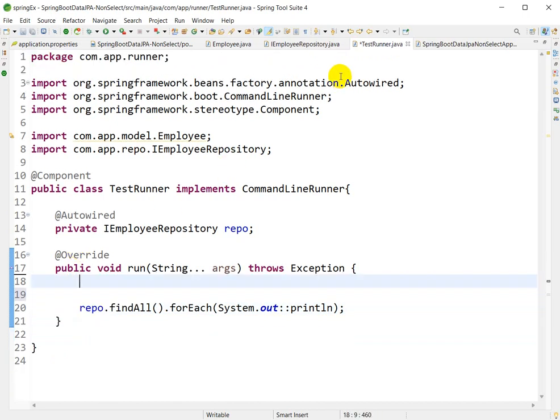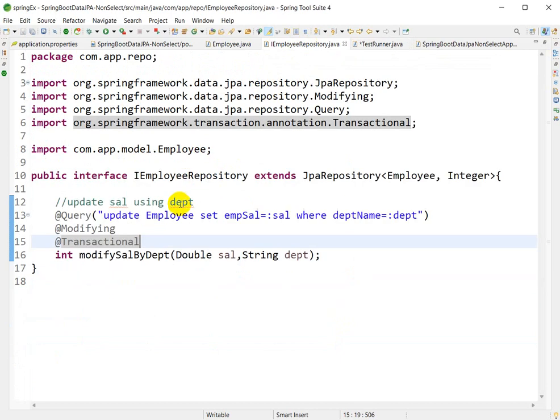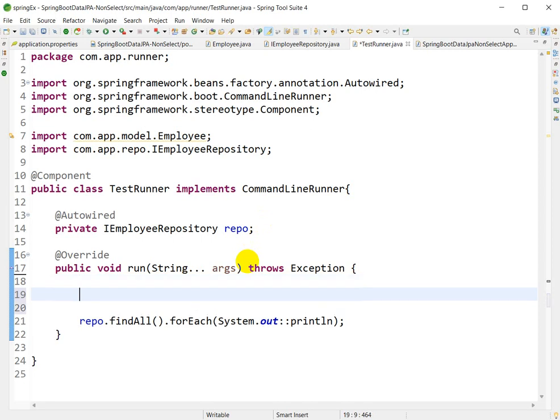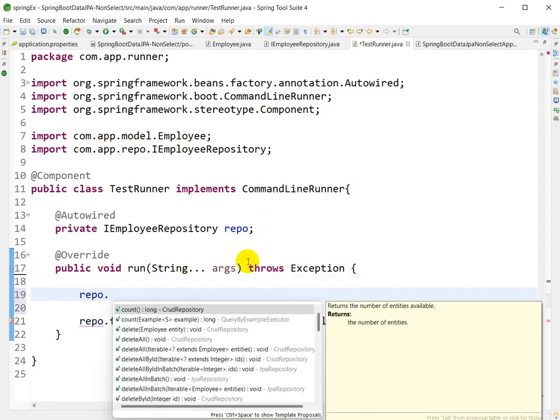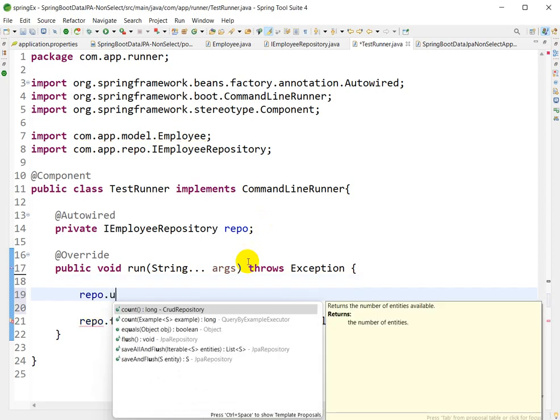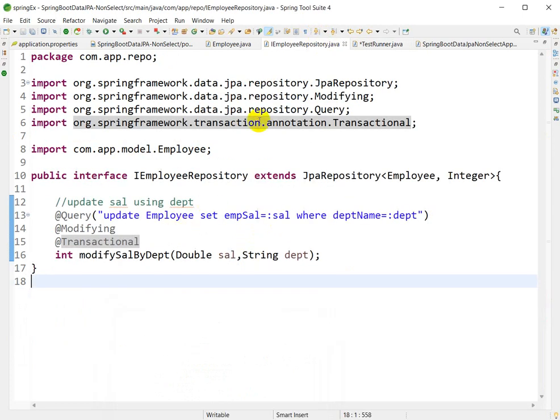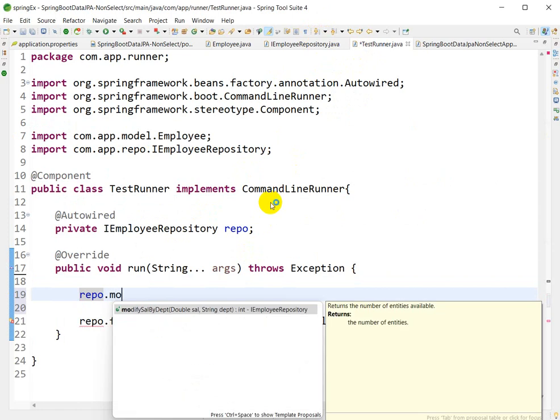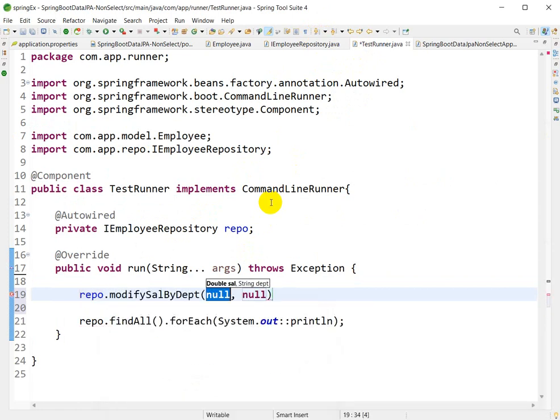So as this is a non-select query, the return type of it is integer. That means it will return how many rows are affected by this query. So go to the runner. Now repo dot modify, repo dot modify salary by department.